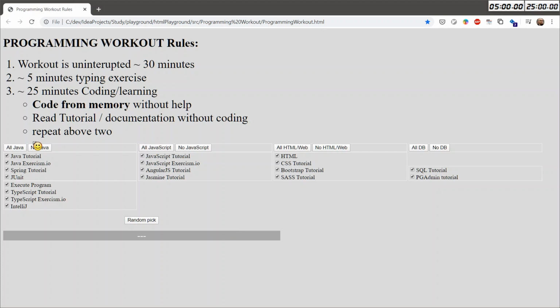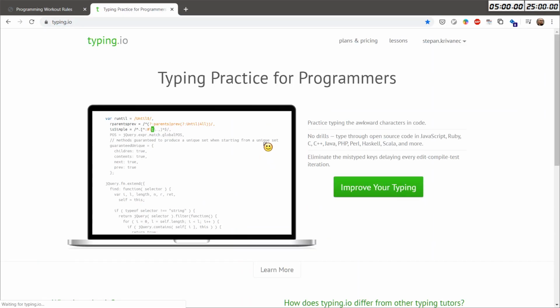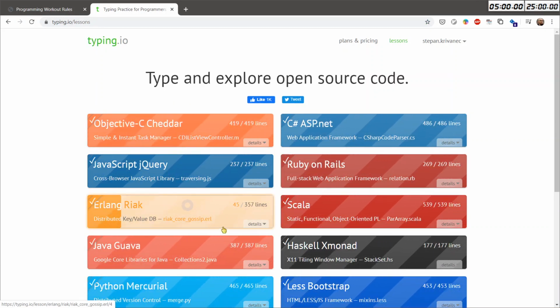Today I will be doing Java after the code, after the typing. Why Java? Because I feel like it. That's why. Okay, let's get into it.